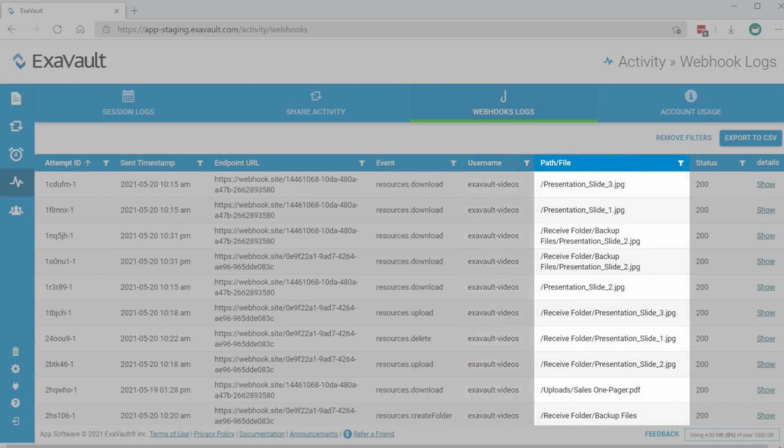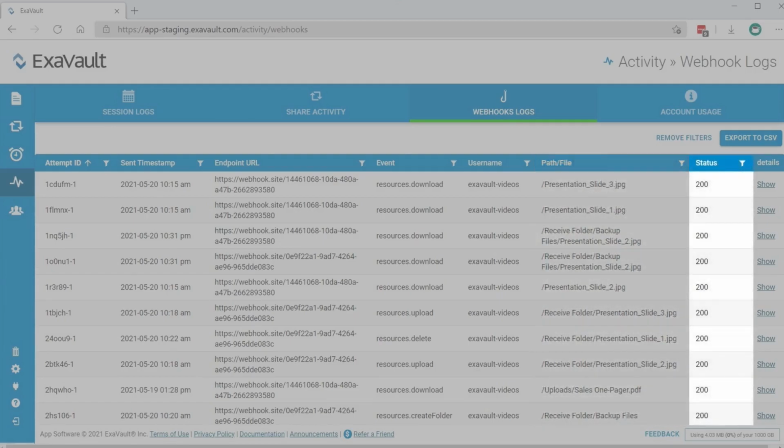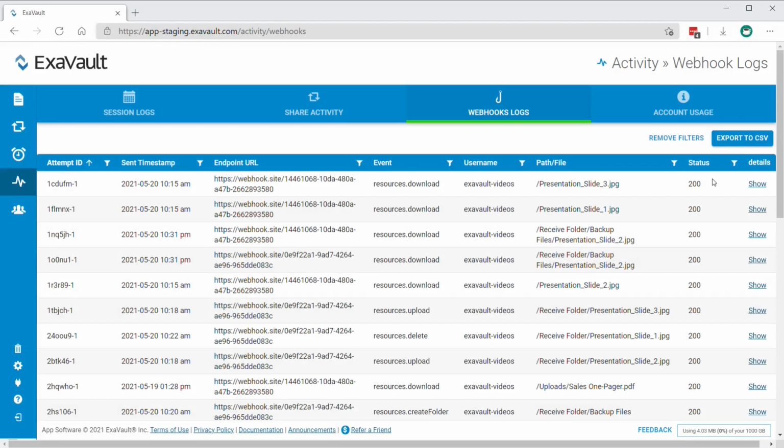Path or file will show you the file or folder location that was changed by the operation. The status column will show you the HTTP status code for each webhook attempt. These are the standard HTTP status codes returned by your webhook listener. The last column includes a link to review more details for a specific webhook. Click on Show to review the information.